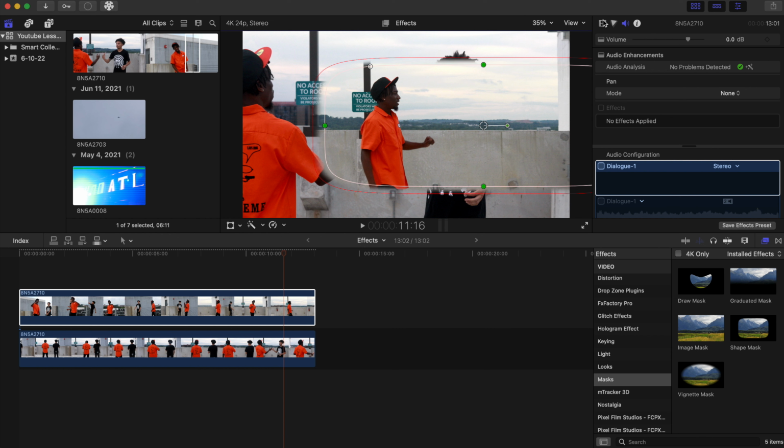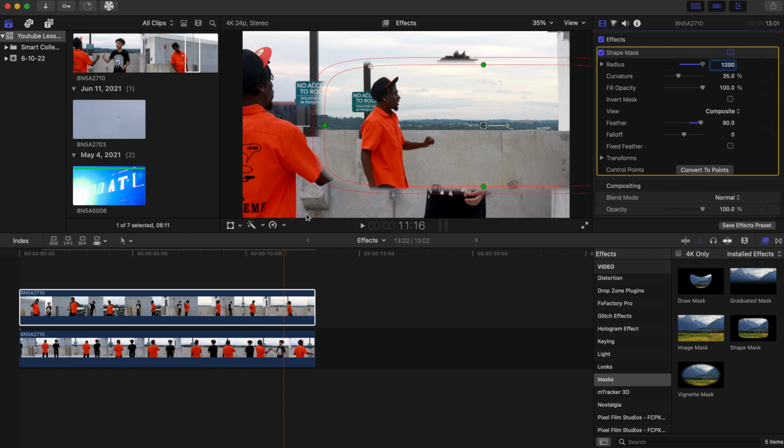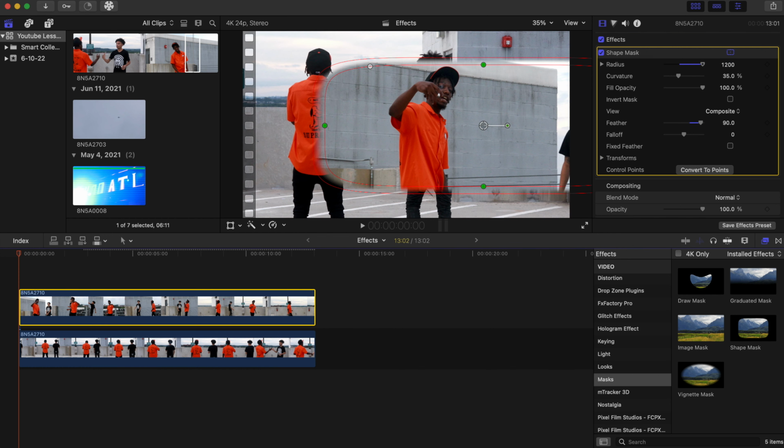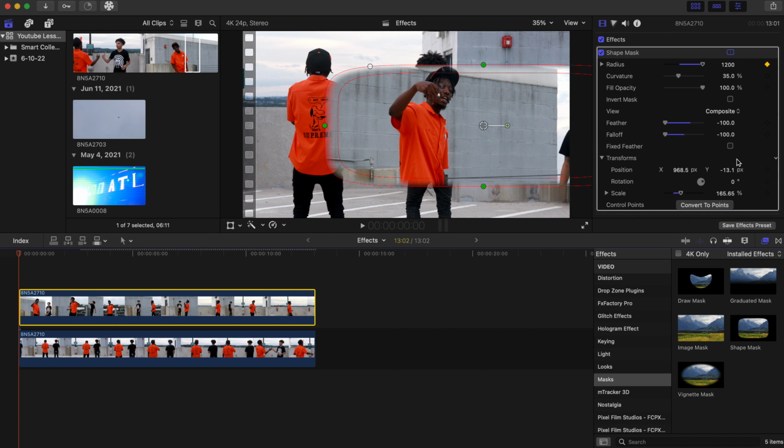We're going to put our playhead at the beginning. We can do some feathering, and we're going to make the fall off -100 and the feather -100. Now we're going to add keyframes to the radius and the transforms, positions, scale.